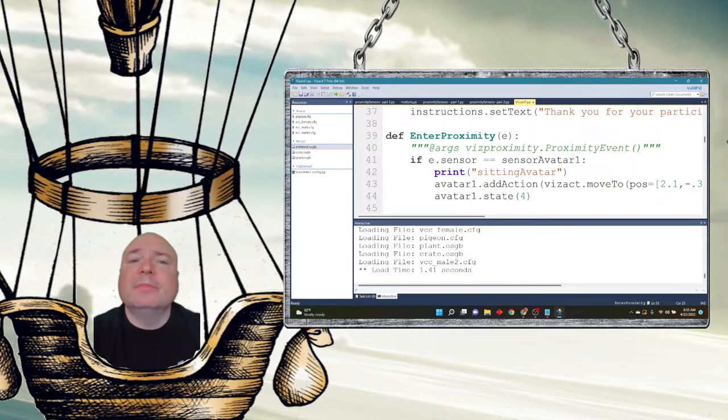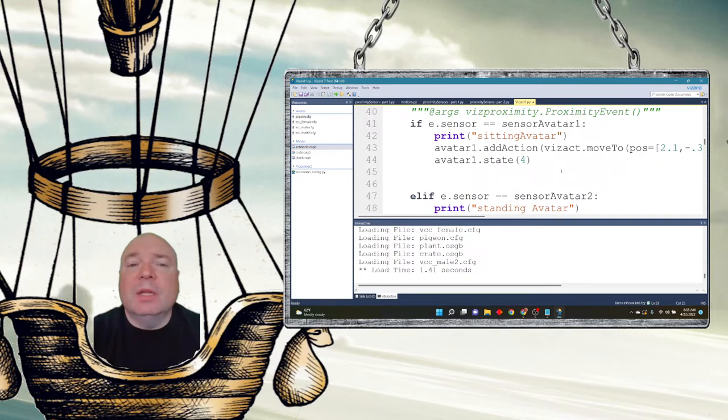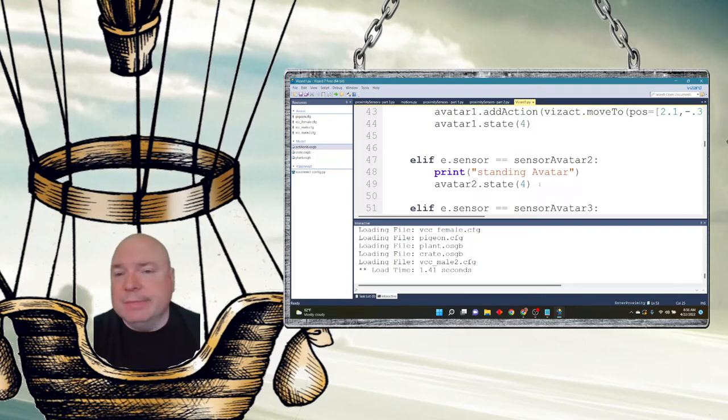Enter proximity. So if whatever sensor is triggered, so that's what the E is going to represent, whatever sensor is triggered, we're going to detect which avatar it was, the sensor for the avatar 1, 2, or 3. If it's avatar 1, we're going to say on the screen it's the sitting avatar. And then we actually have to have that avatar stand up and move when we change the state. So he's going to move a little bit and change the state to standing, which is going to be state 4. If it's avatar 2, we're just going to change it to state 4. So he's going to stop standing idle.